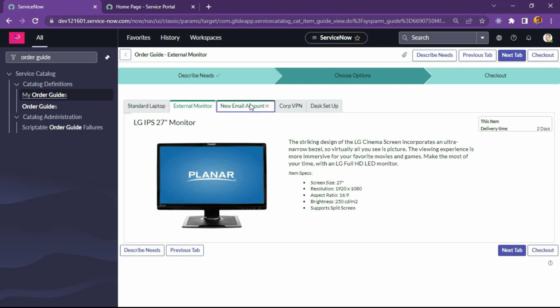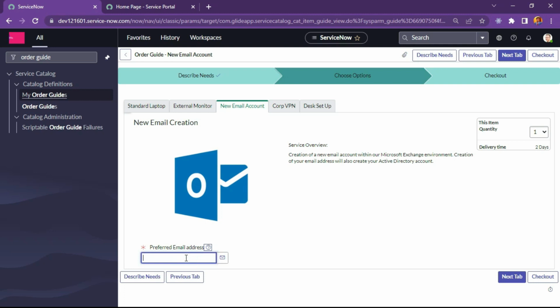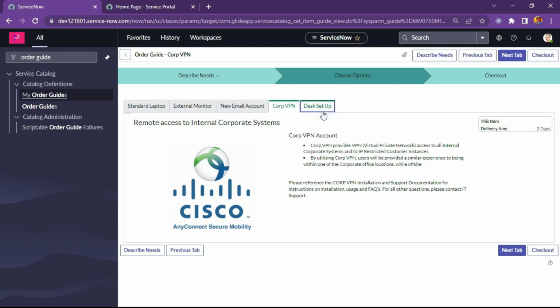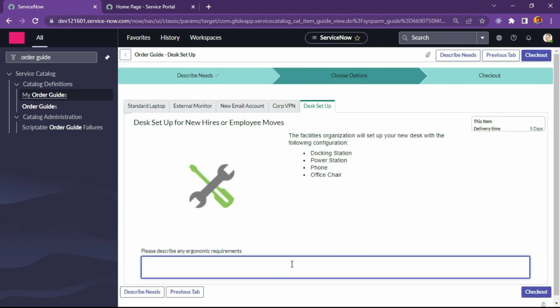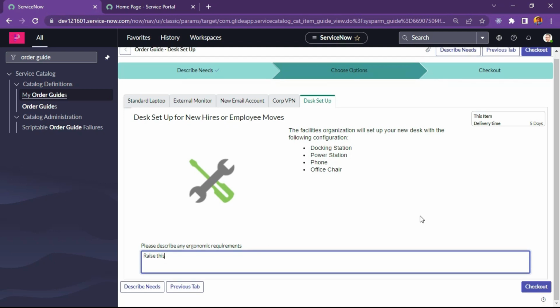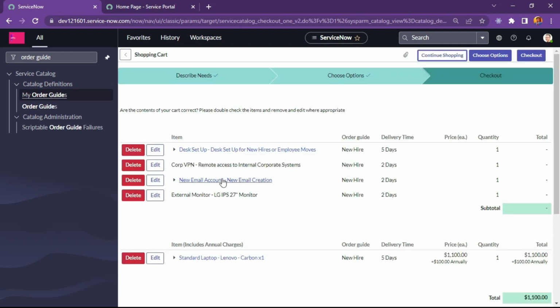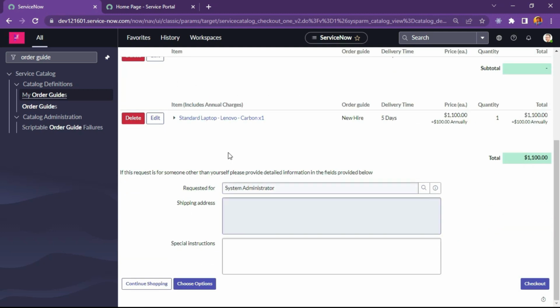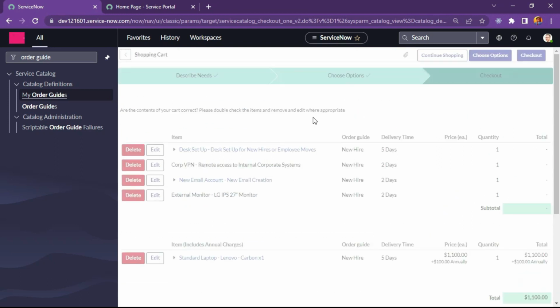External monitor is selected, new email account. So this is our email, desk setup. Okay, now I will click on checkout, and we can remove or add catalog items here. Okay, you can see the details of all the catalog items which will be raised as part of this item, and I will click on checkout.